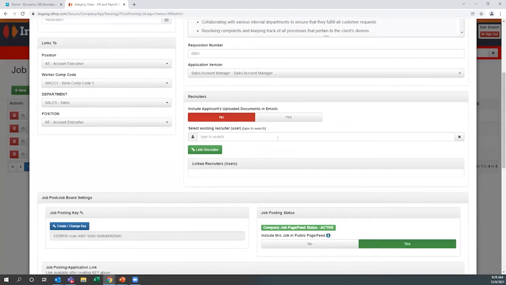And then, do you want to include recruiters? Recruiters can be anybody within your organization or externally, other than the HR manager. We're going to leave this blank because the HR manager, the role I'm logged in as, will be the recruiter. But if you want to keep others informed of what's going on with this applicant, like those regional managers for the sales positions, then you can bring them in. They will be notified and know what's going on. You can pull them into the interview process, et cetera.